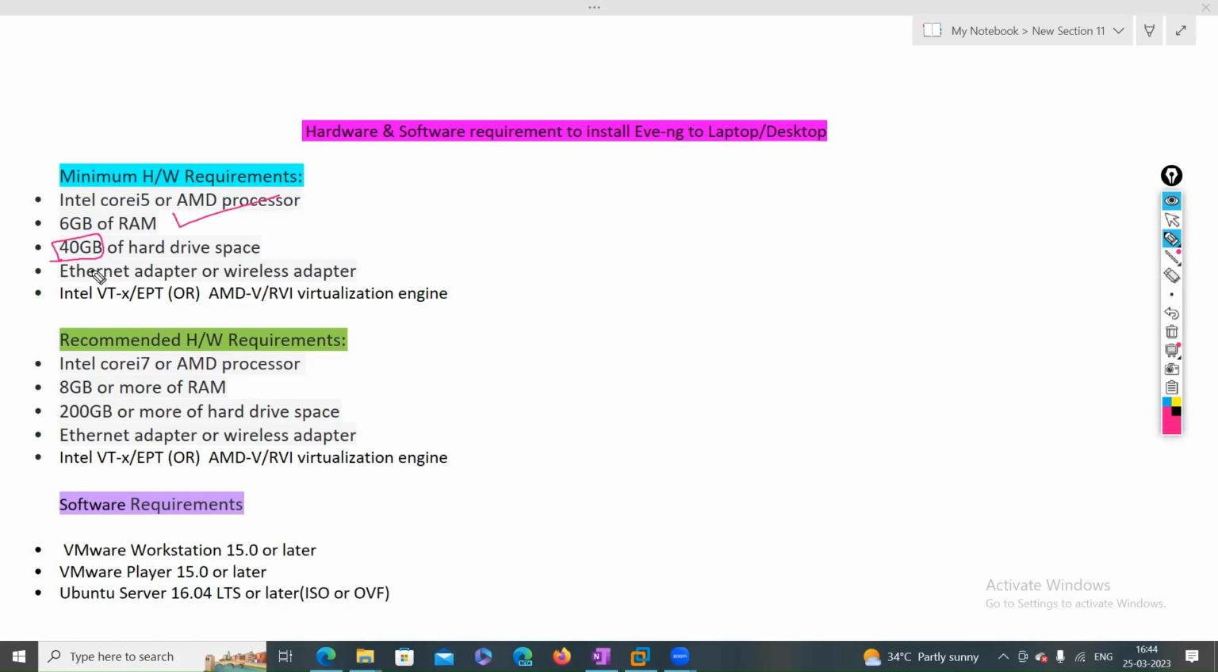So a server machine, client machine, so that any individual, even if you're installing EVE-NG, inside the EVE-NG you're going to install one client machine. Let's say that is a Windows 10 operating system. That one machine itself, at minimum, will occupy 25 GB storage to run that operating system.